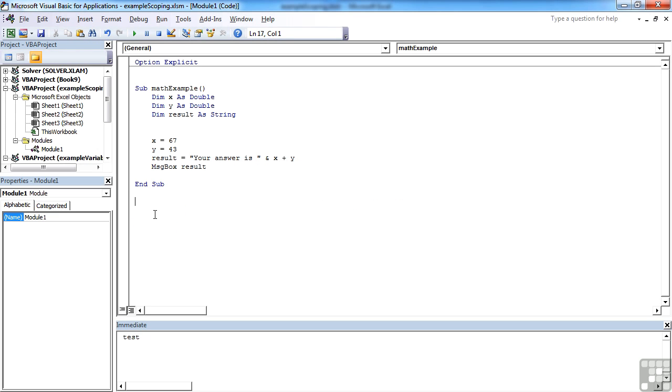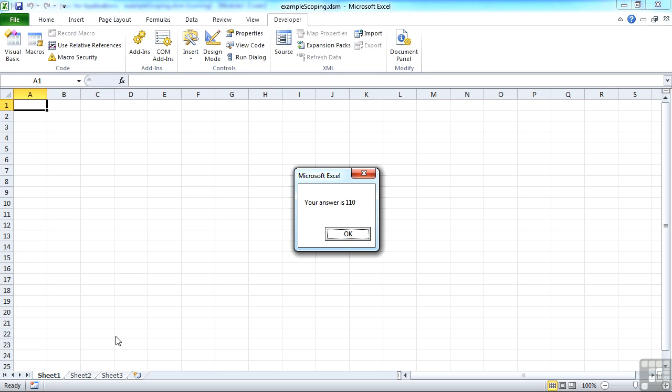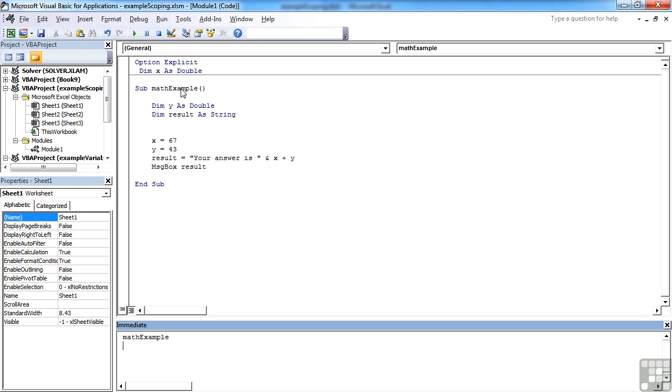Now sometimes you do want variables to be used outside of a procedure. In order to do that, you must declare them at a much higher level. If we were to declare a variable here, so let's take our x, dim x as double, and declare it as a variable effectively at the top of the module. It must be after the first line of option explicit, but before you start defining any functions or procedures at all. Now this will still work. Answer 110.